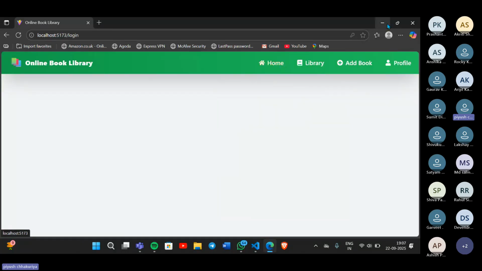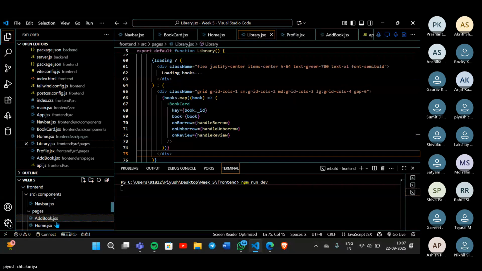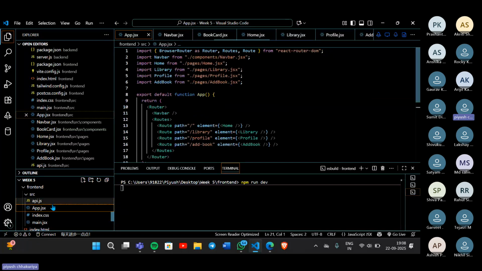Oh, I think there is some mistake. Let me just see the code first. Okay, sorry. I think I wrote the wrong URL. After that, it will work.